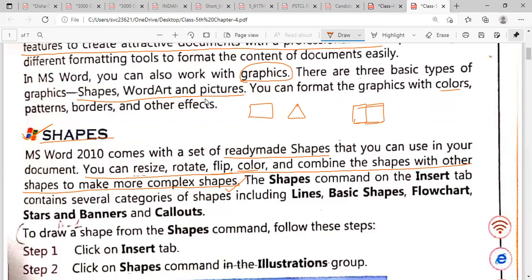The shapes command on the Insert tab contains several categories of shapes like lines, basic shapes, flowcharts, stars, banners, and callouts. Now, where will you find the shapes command? Go to the Insert tab on your screen. Click on that tab, and after that go to the shapes command. There you will find lines, basic shapes, flowcharts, stars, banners, and callouts. All these things you will find there.